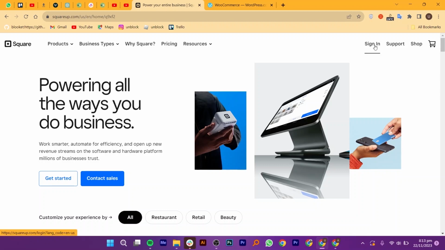The first step is to create a Square account if you don't already have one. Open your preferred browser and navigate to square.com. Square provides hardware and software solutions for point-of-sale transactions. Merchants can use Square's POS systems to accept payments in person, whether through credit and debit cards, contactless payments, or mobile wallets. If you already have an account, sign in.